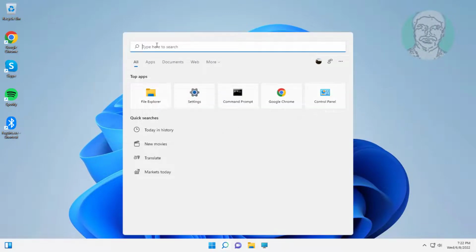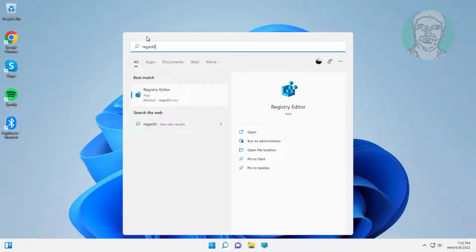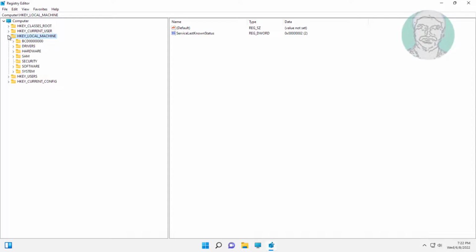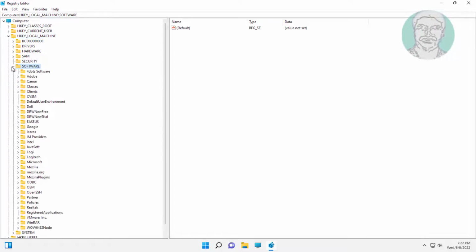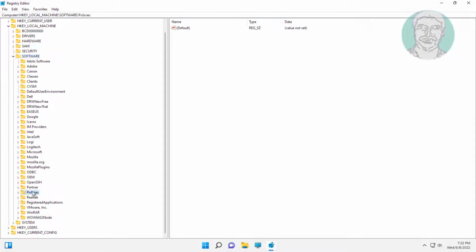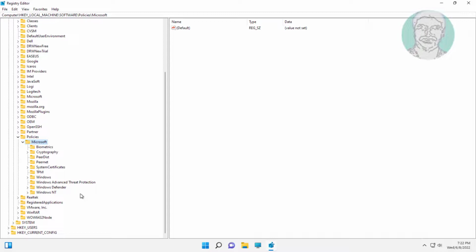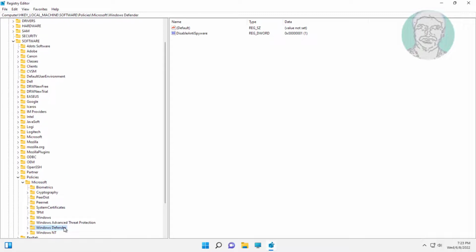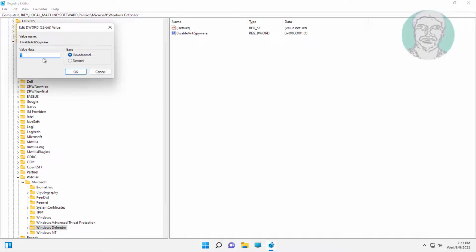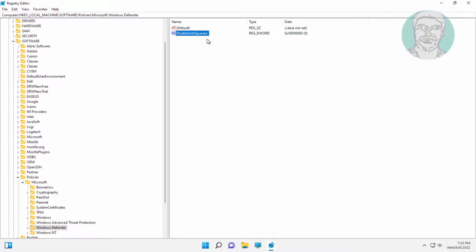Fifth method is type Regedit in Windows search bar, right-click Run as Administrator. Click and expand HKEY_LOCAL_MACHINE, click and expand Software. Click and expand Policies, click and expand Microsoft. Click Windows Defender, open DisableAntiSpyware, change value data to 0. Close and exit Registry Editor.